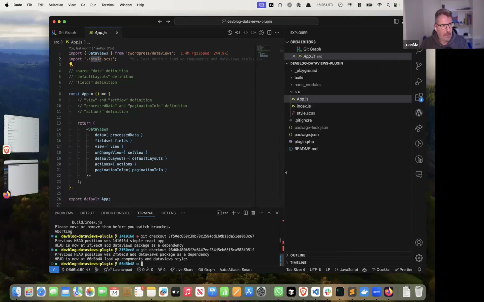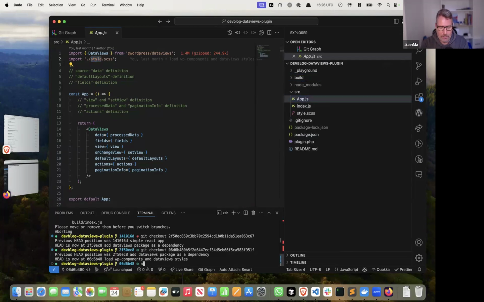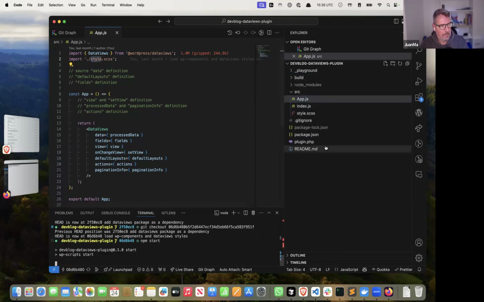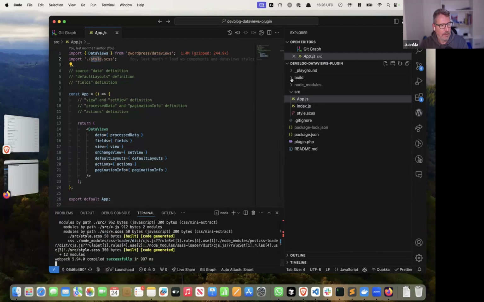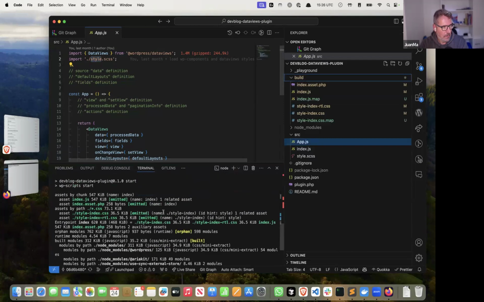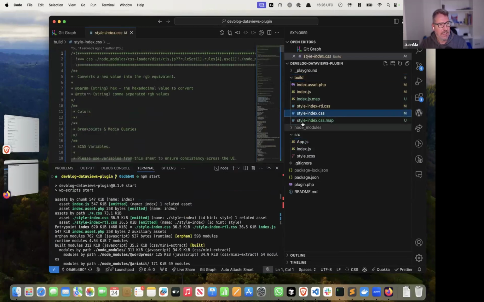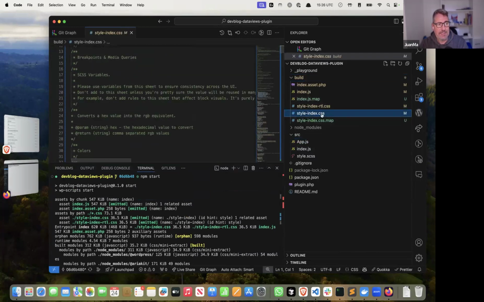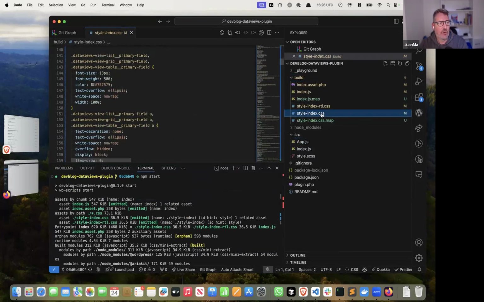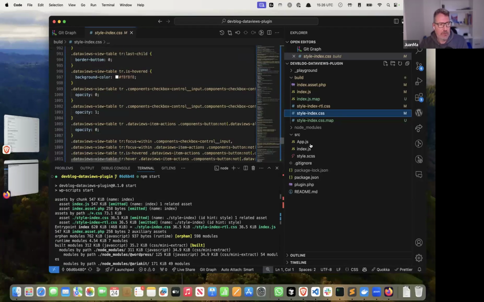So for example, here, the build folder, if I do npm start, here we can see how it's generating index.js and style index. And this style index is a CSS file that contains all the styles required for the DataViews component. And we need to enqueue this style.